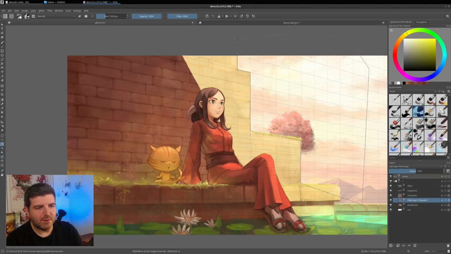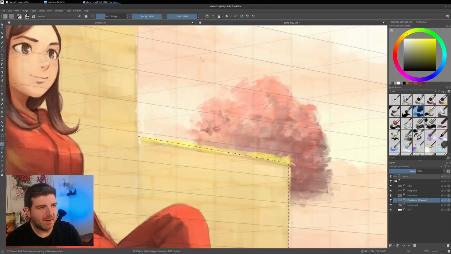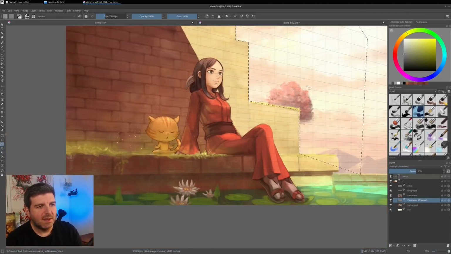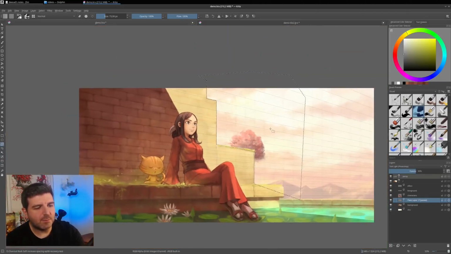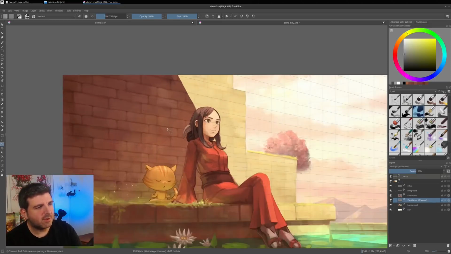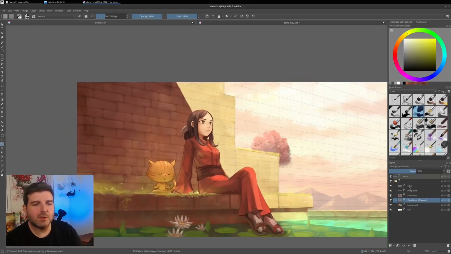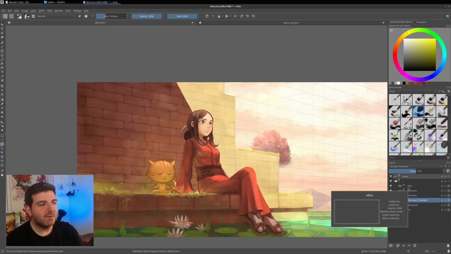Remember, we had a rectangular texture, so I'm selecting the part that I don't want, a subtle part that overlays the sky. And after selecting it, I press delete on my keyboard. And now I have this texture that matches my illustration. So never leave a texture like this without a little work.